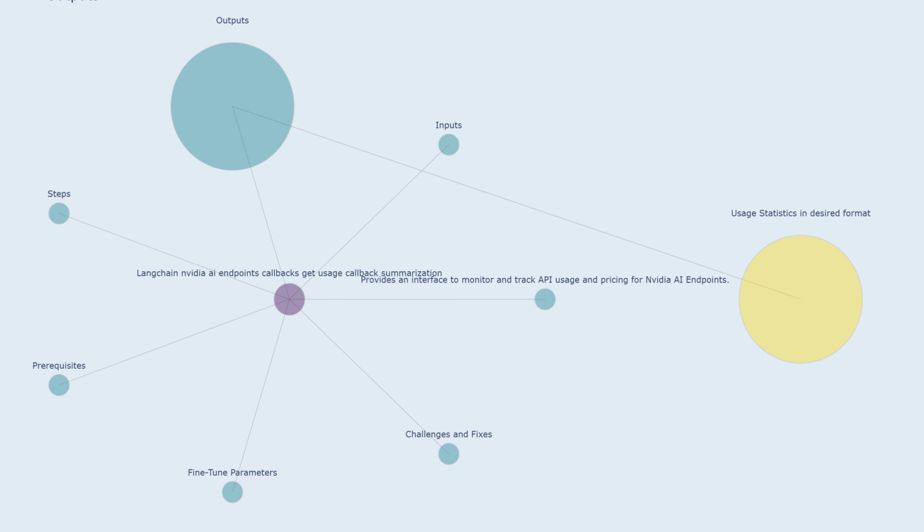Outputs. Usage statistics in desired format. This refers to the output provided by the callback function. It represents data about your API usage in a structured format. The format can be customized to include specific metrics or display information in a user-friendly way.